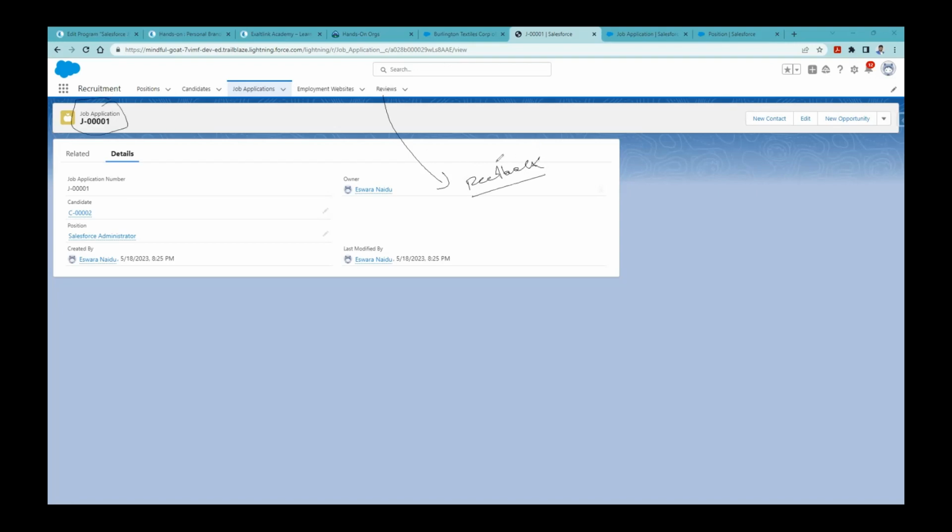Say, for example, someone from the IT department, the Salesforce department, has interviewed this person, has made some kind of progress on this job application, and they have to share some feedback. Where do they share that? They share that through reviews. You'll not have only one round of interview, you'll have multiple rounds. So that means you can have multiple reviews on a given job application.